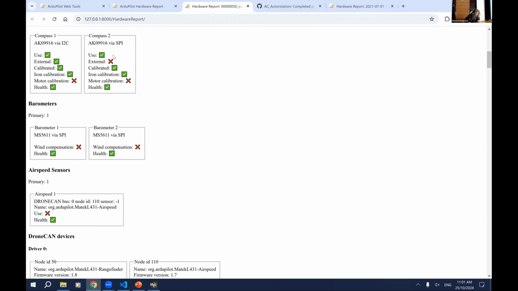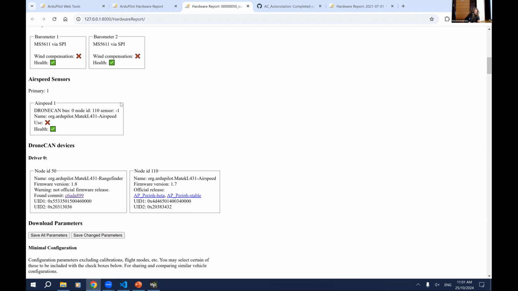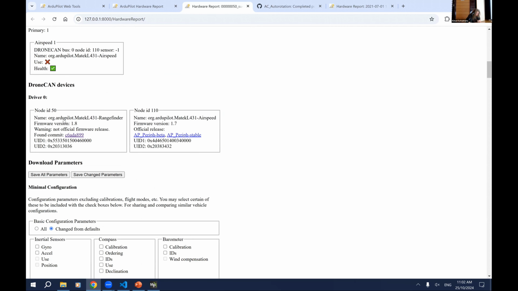We've got our compasses enumerated, barometers, airspeed sensors, and if it's a DroneCAN airspeed, like in this case, it actually gives you the name of the DroneCAN node. So if you've got a whole bunch of sensors, you can work out which one's which. Then the DroneCAN devices. We knew about that airspeed sensor, so there's the airspeed device on the DroneCAN bus. We've also got this rangefinder device. And again, you can see it also does the firmware version lookup for peripheral devices.